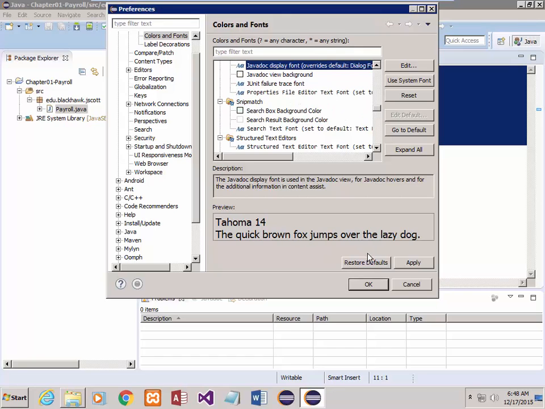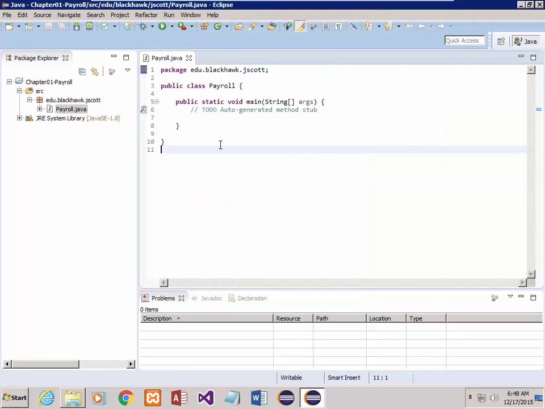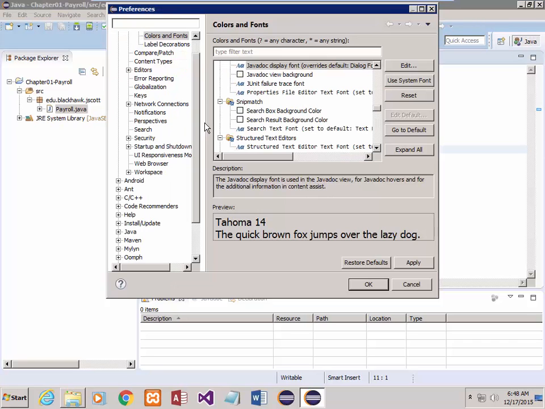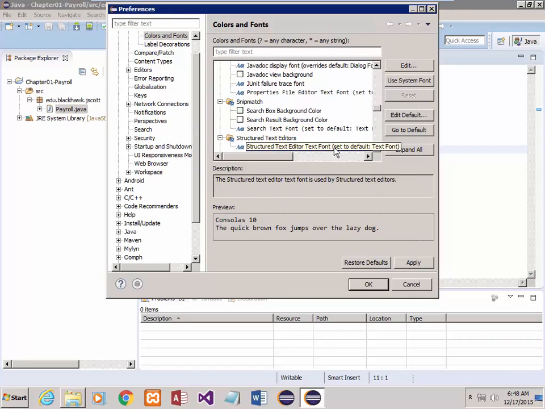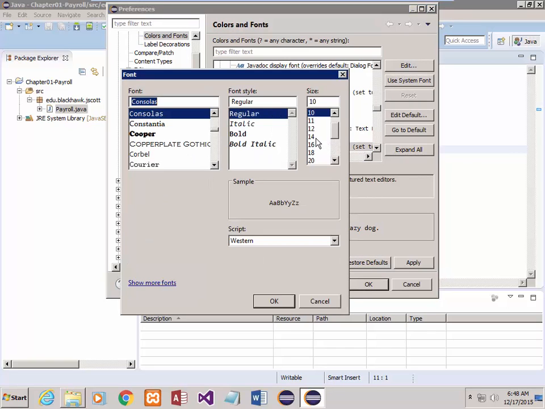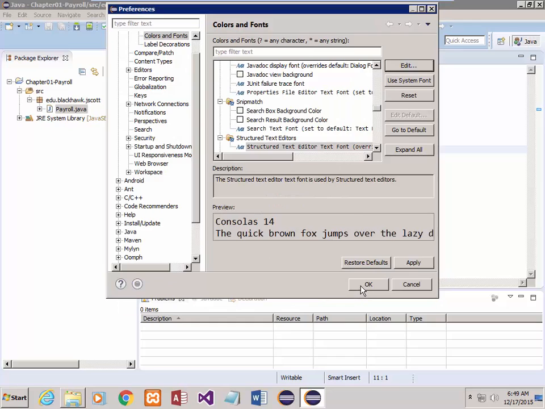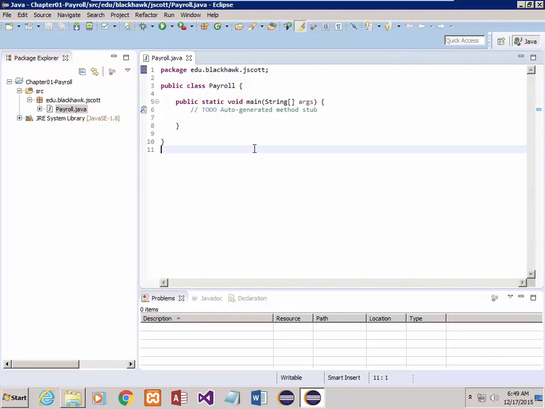Says here that it's set. Apply. But it's not changing the actual size. Not sure why that is. Still didn't. All right, so I'm going to have to leave it at this size for right now until I figure out what the problem is.